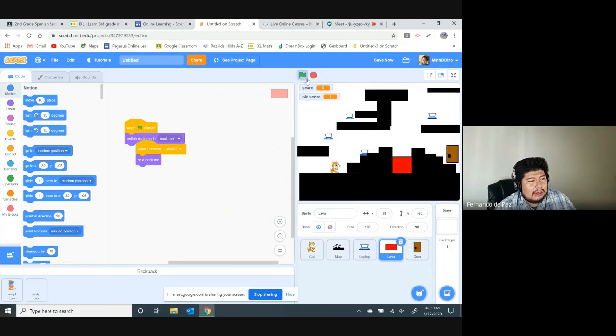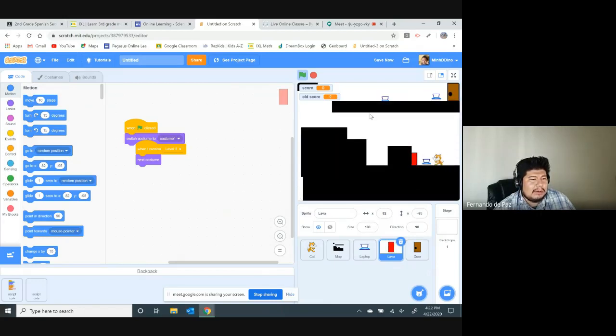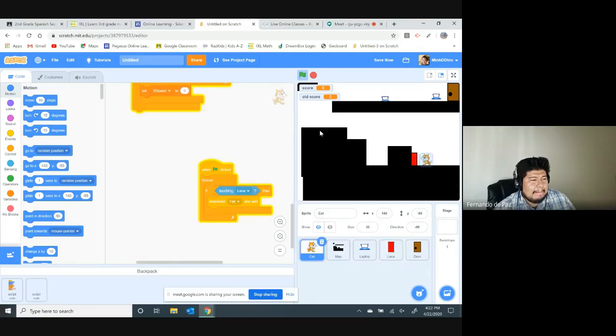Oh, you don't go back to your position. Go back to your cat script. Okay, so see, you're not resetting your position. So go back to your original position. So go to the correct position. So go to 0, 0.